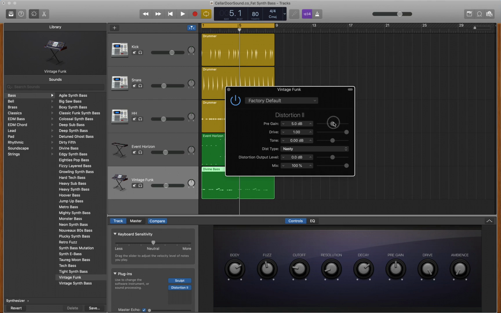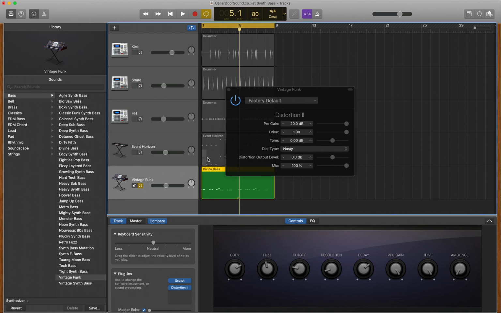The first thing that I know I'm going to want is a lot of pre-gain. So we're going to bump that all the way up, and then I'm just going to play with some of these settings and try to get a really cool bass sound. So let's solo out the bass and let's play with it.